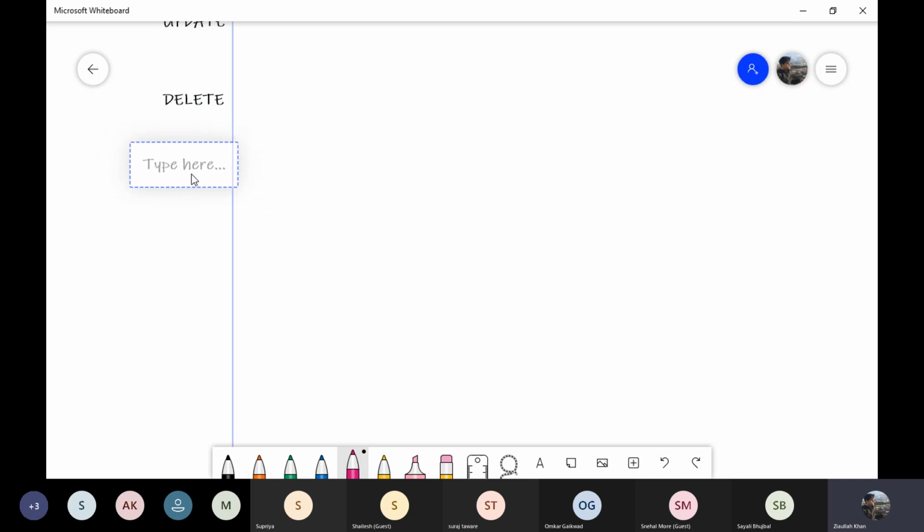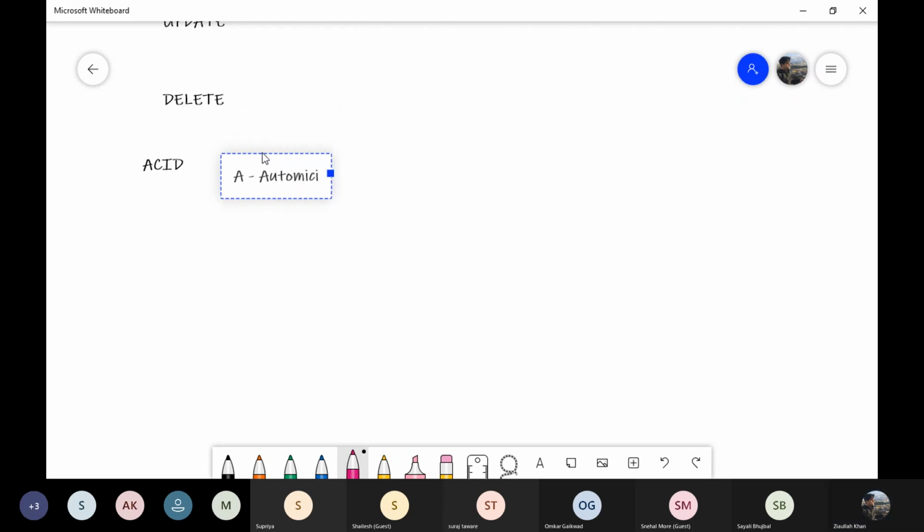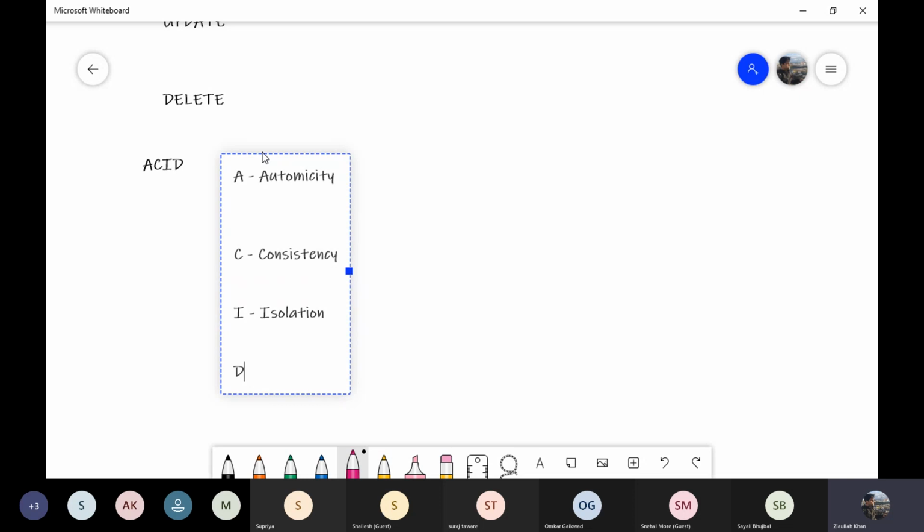So a database discussion, I believe, will be incomplete if we don't talk about the ACID properties. Now, ACID is an acronym. Each letter stands for another property. A stands for atomicity. C stands for consistency. I stands for isolation. Some people confuse this for integrity. I is for isolation and D is for durability.